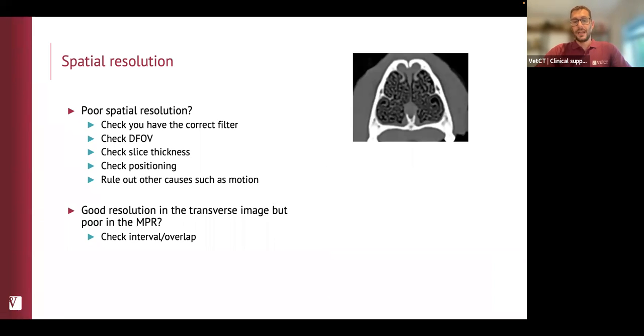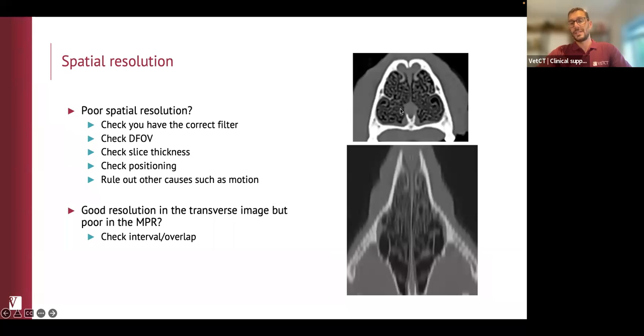And yeah, just check quickly that the resolution on the MPR is good. So this is the same study. This is on the transverse plane, looks great. On the dorsal, looks horrible. All these steps, you know. And the cause is that your images are too thick, or there's not enough overlap amongst them.